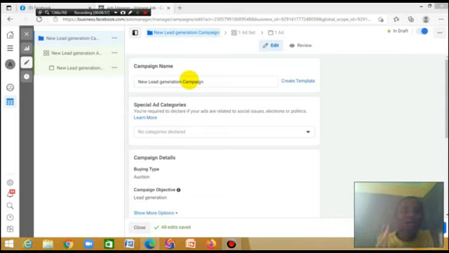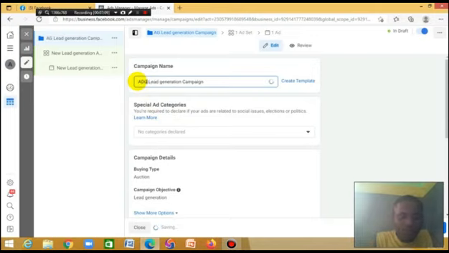Now we are under the campaign level. This is where you name your campaign. Like I said, you can give your campaign any name you feel okay with. Now this one I want to call it ADG lead generation campaign. That's what I want to name this. Now once you have given your campaign a name, you want to scroll down.